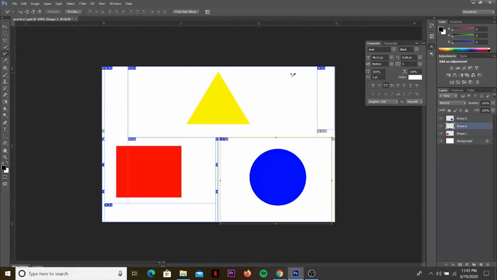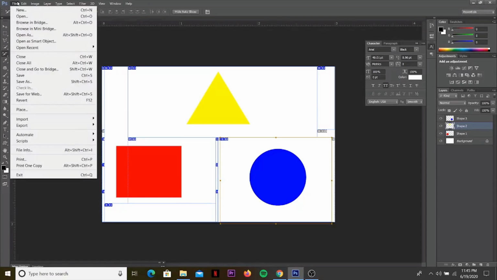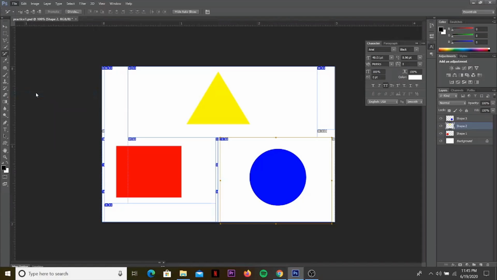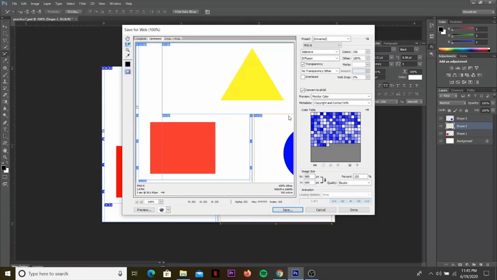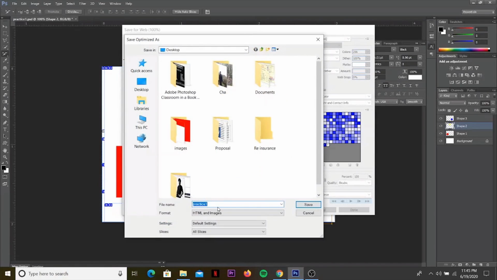Now what you have to do is go to the File menu again and choose Save for Web. You can save this for web. I'm doing this in the PNG-8 format, but you can choose anything, and the name here is unnamed. It will save to the desktop, maybe. If you go next, it will give you a name, practical one.